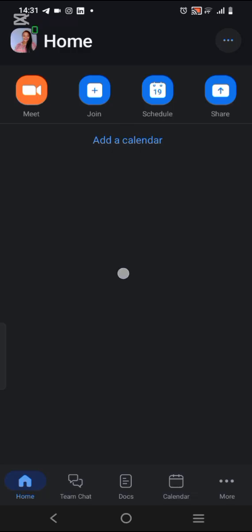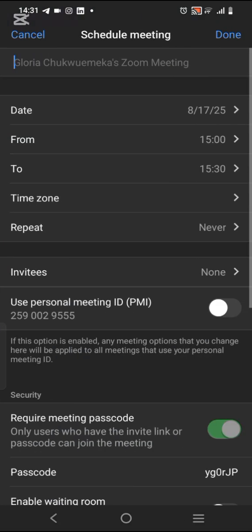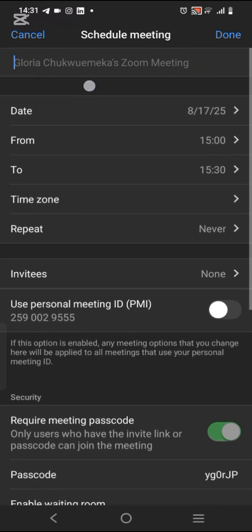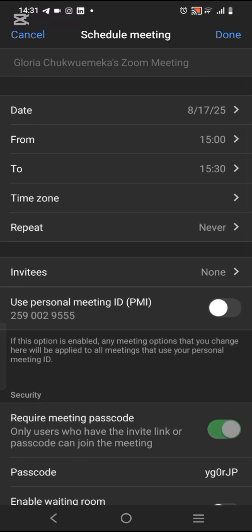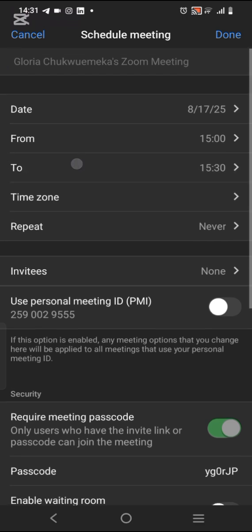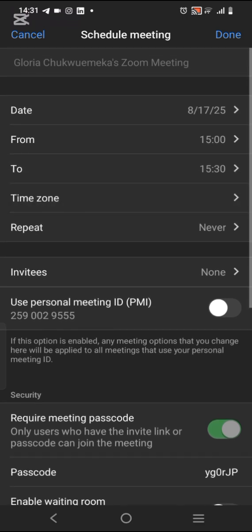So next, let's look at scheduling. Okay, when a client asks you to schedule a meeting on Zoom, this is how you do it. You click on scheduling, then the next thing you put the Zoom meeting title right here, and then the date for the meeting, then the time the meeting will start and when it's going to end. Then the time zone. Please select your client's time zone.